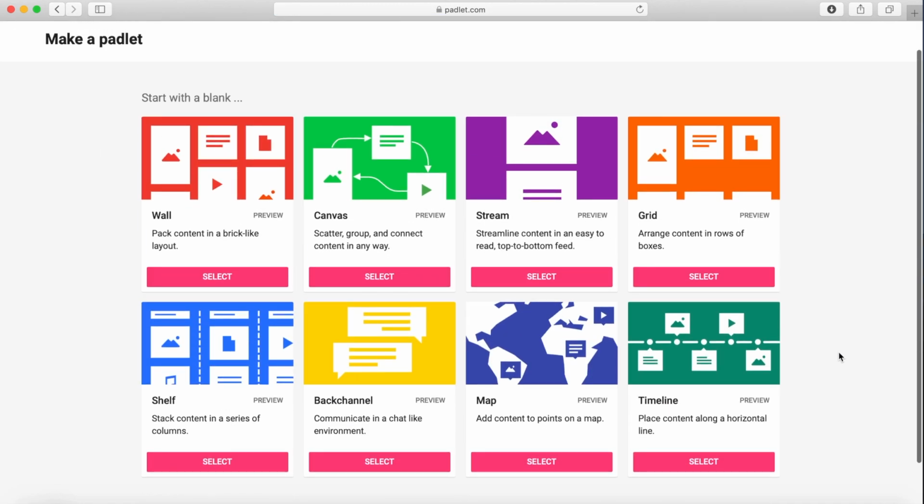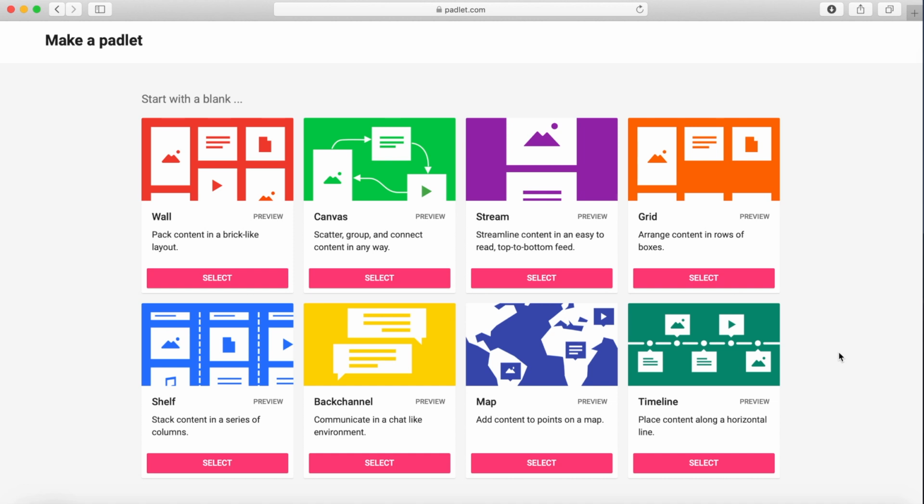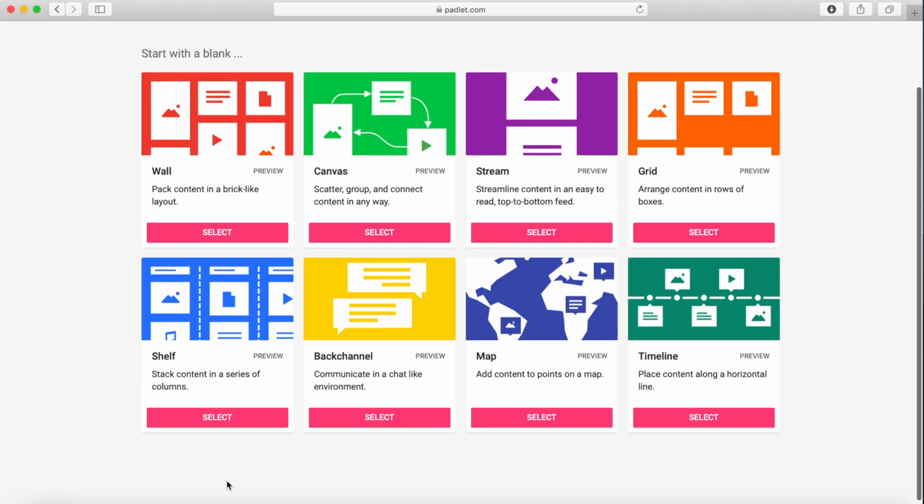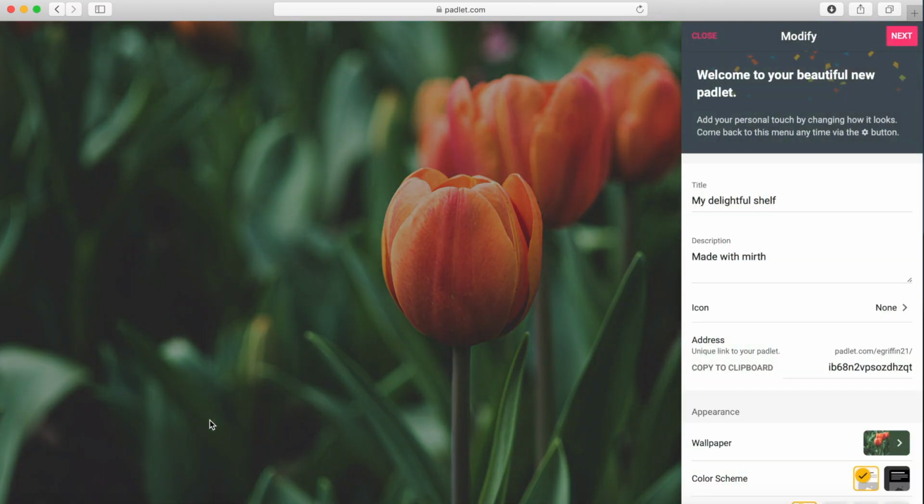Alright, so then you're going to go up to Make a Padlet, and then here it offers you a variety of different templates that you can choose from. So I'm going to recommend that you use the shelf, which is right here, because it allows you to organize really easily and make specific categories. But of course you're free to play around with the other different types of boards and choose a different one that you think would work. But for now I'm just going to show you how the shelf looks.